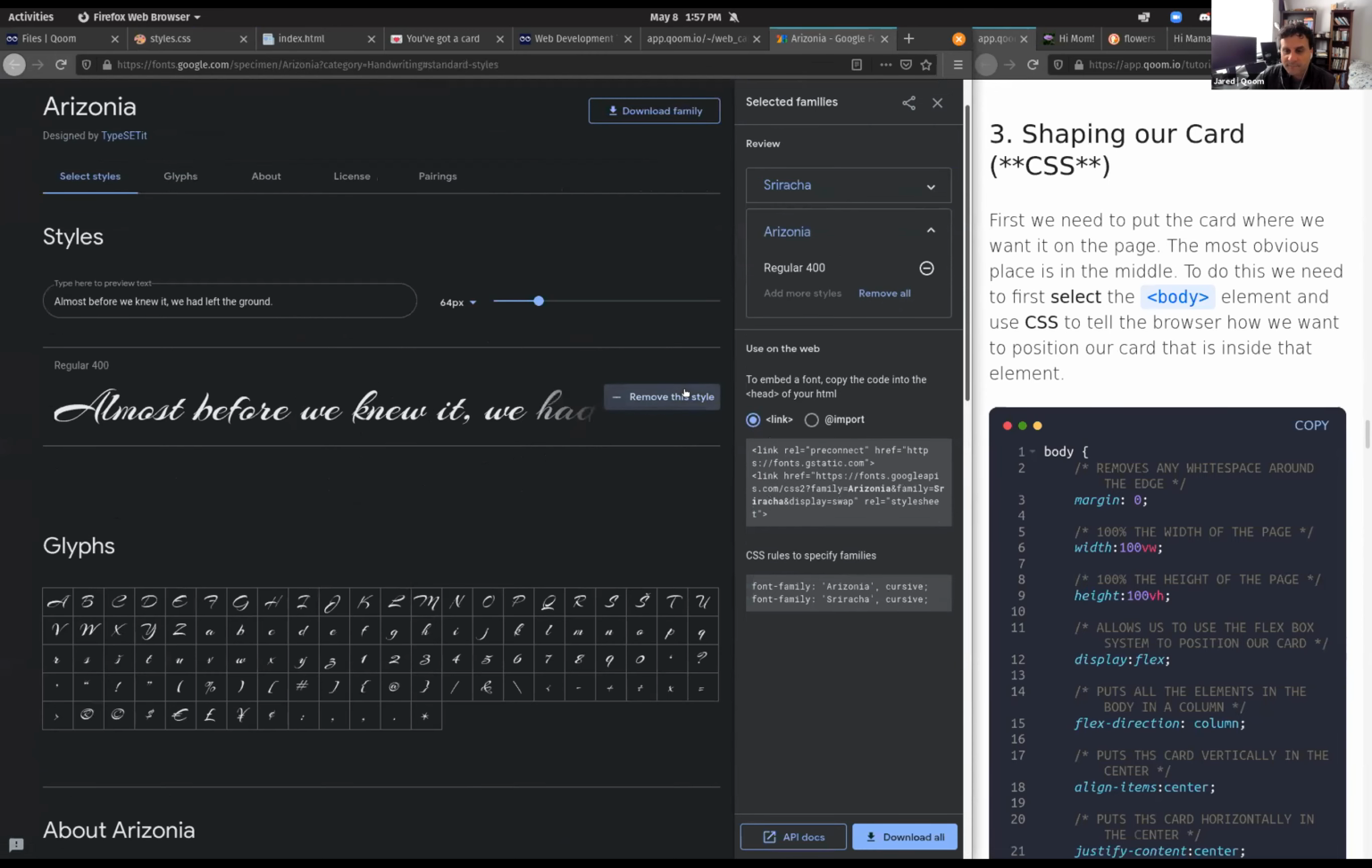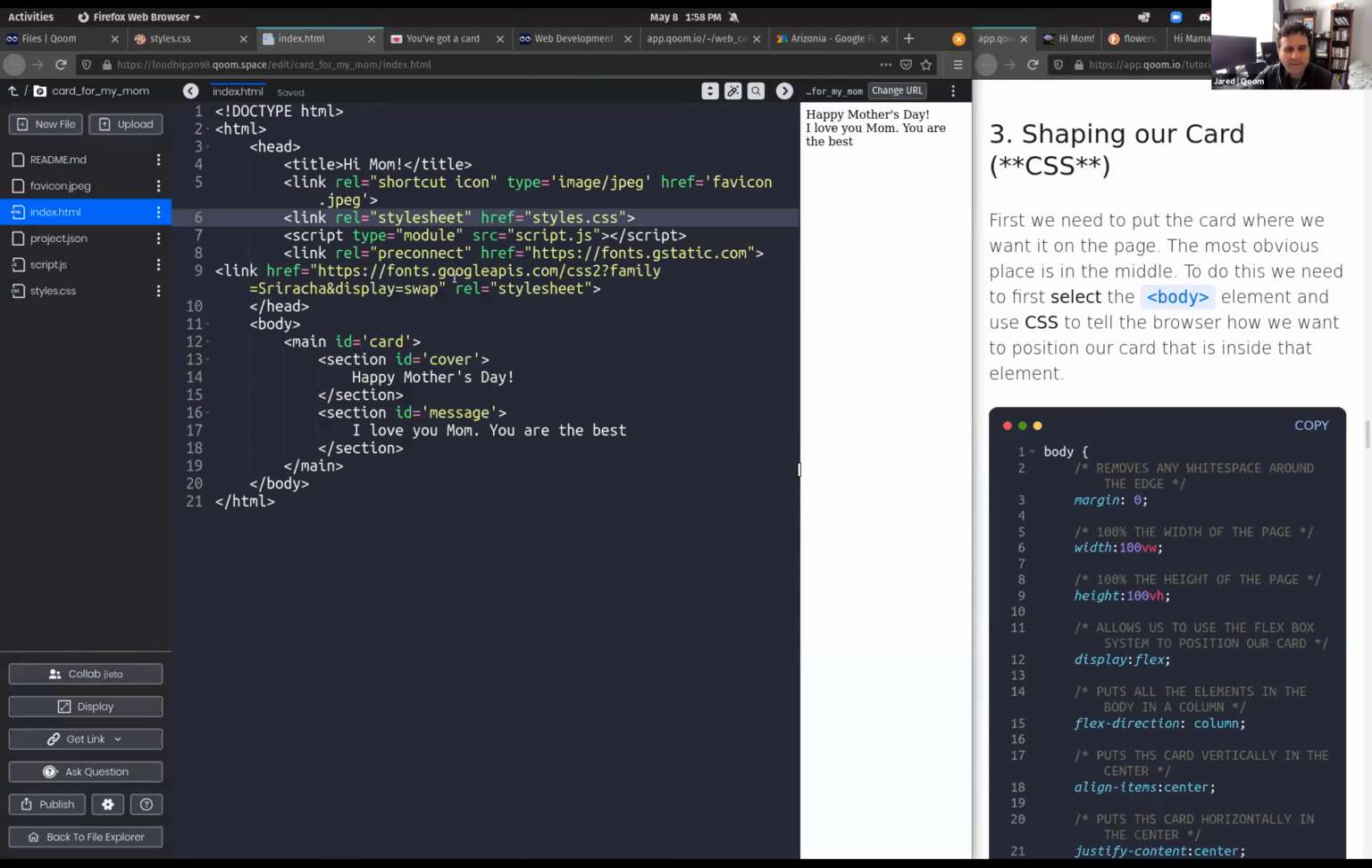And I can then select this style here. Now I have two, and you can see there are still two link tags here, but now this second link tag has references to Arizona and Sriracha. So you just add as many fonts as you want, and it's like a checkout. You have your cart here, and when you're done, you can copy that link and use both. So I can go back here and paste that there. Now I have Sriracha and Arizona here.